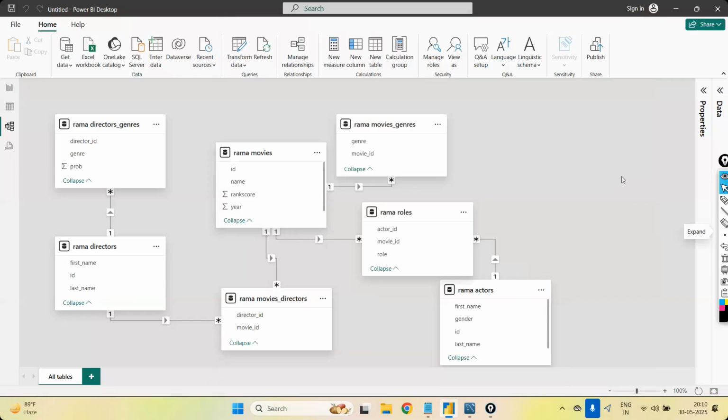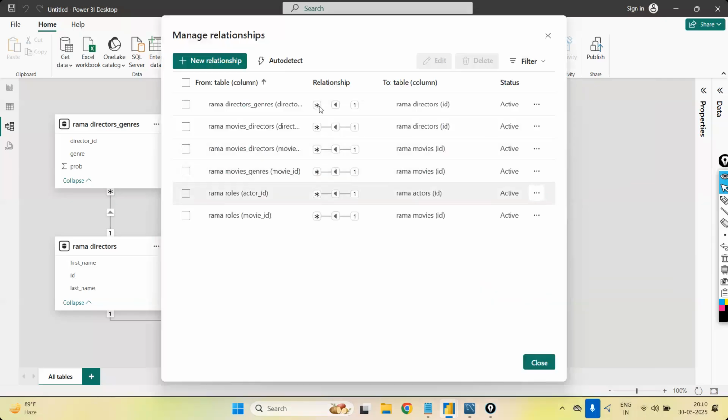Now, when you click on the relationship, you can clearly see one side has a star mark, one side has 1. Can you see that? That is nothing but 1 to star. 1 to star means many. 1 to many: with the director's ID, one director can have multiple genres. He may work on multiple genres.